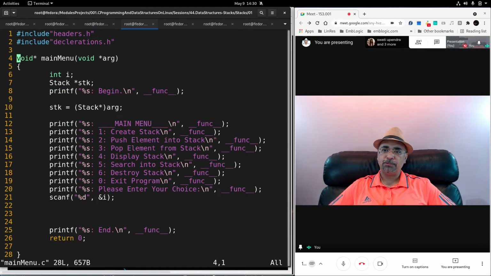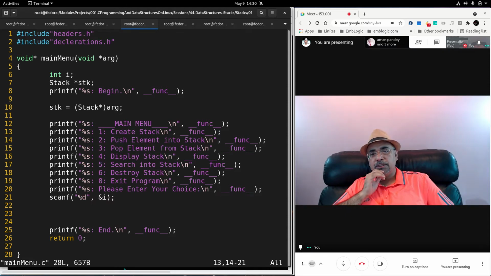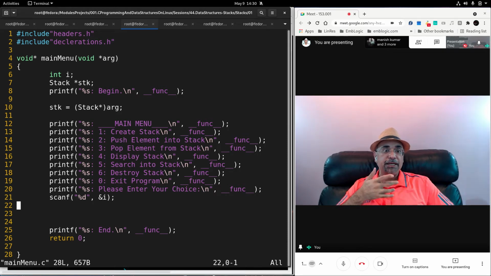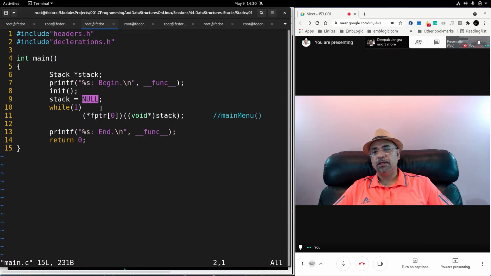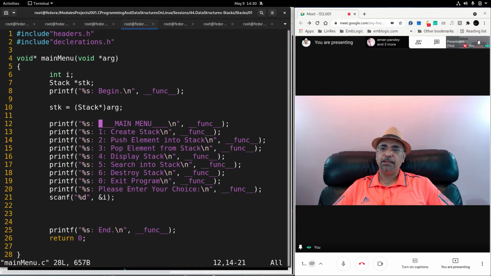The main menu displays various options: 1 2 3 4 5 6 0. Obviously you will be giving 1 first. So that is the first task you have to do, that is the create stack. Create stack should be displayed only when the stack pointer is null and passed as an argument. So null is being passed as an argument, and null comes here in the ARG. The ARG which is null is copied into STK.